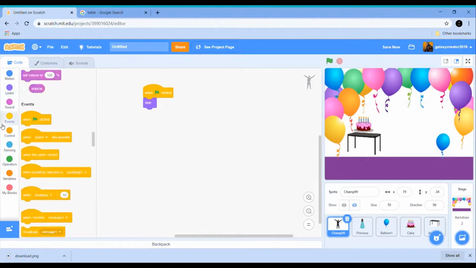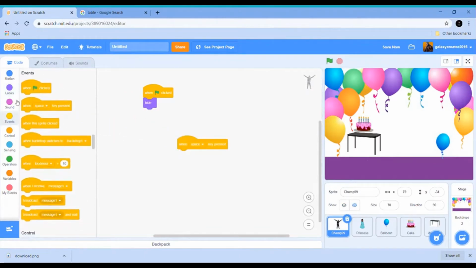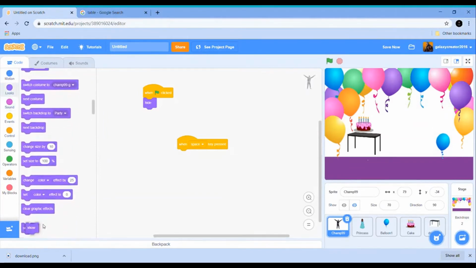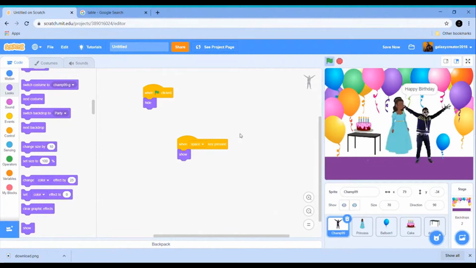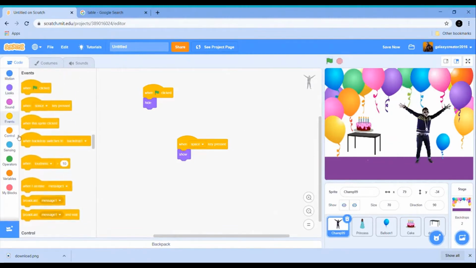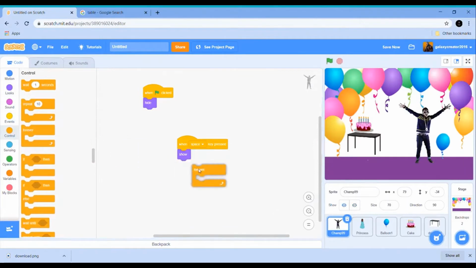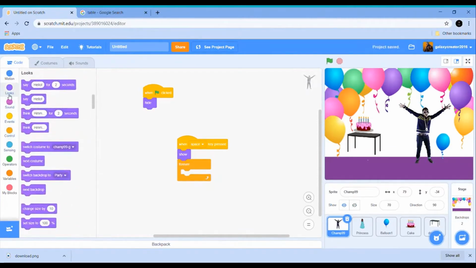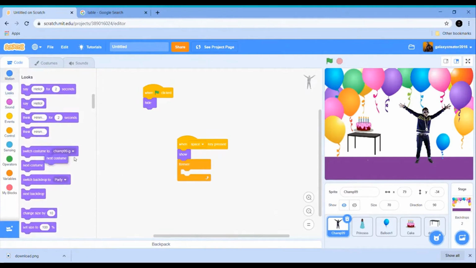And then it's the dancer. And then I'm going to get a when space key pressed show. You see, when the dancer is already hidden, if I press the space key, it will show. And then I'm going to get a forever. And after forever, first I'm going to change the costume. So the costume will be in the looks and next costume. So I got a next costume.